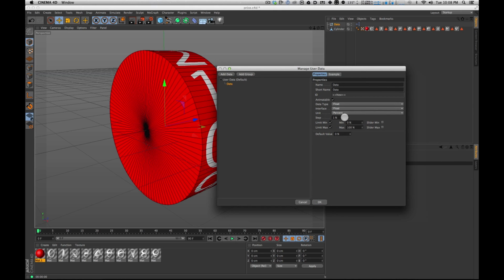The question is, what do we want to put in here? We want to put degrees. We're working with degrees right now. So under unit, you put degree. Now all of this is pretty much set on where it needs to be. You've got 0 through 360 degrees. The only thing that we'll probably want to do here is name it.